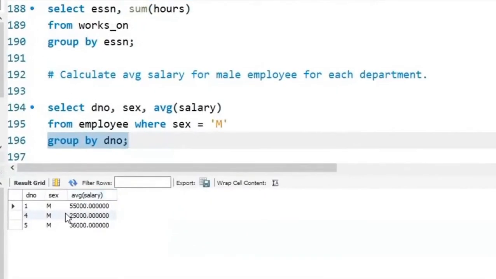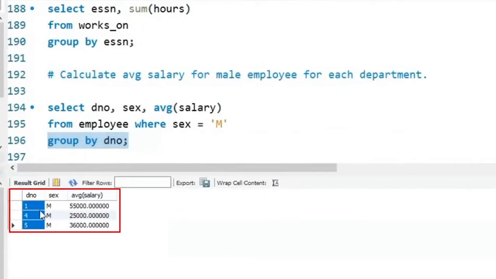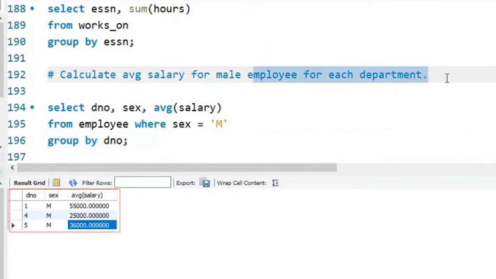So the output will now contain, here you can see, 3 departments: department 1, department 4, and department 5. Here the gender is male across all the departments, and these are the average salaries for each of those genders. So for department 1 for male employees, average salary is 55,000. For department 4, male employees, average salary is 25,000. Department 5, male employees, average salary is 36,000. So this query allows you to calculate the average salary for male employees for each department.